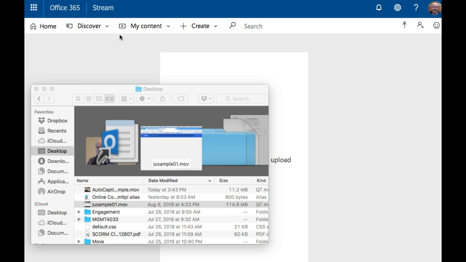So what you have here is I've already logged into Microsoft Stream, the Office 365 component that you can get to by going to stream.microsoft.com and then log in with your university credentials. Once you've logged in, then you can go to the location where you can just simply add an item.